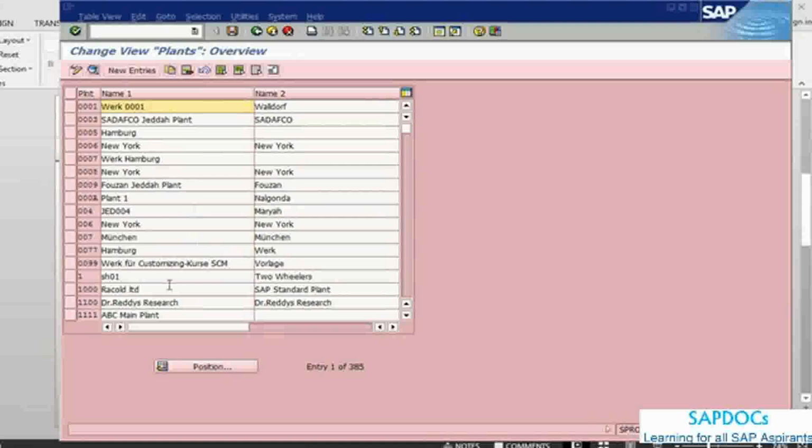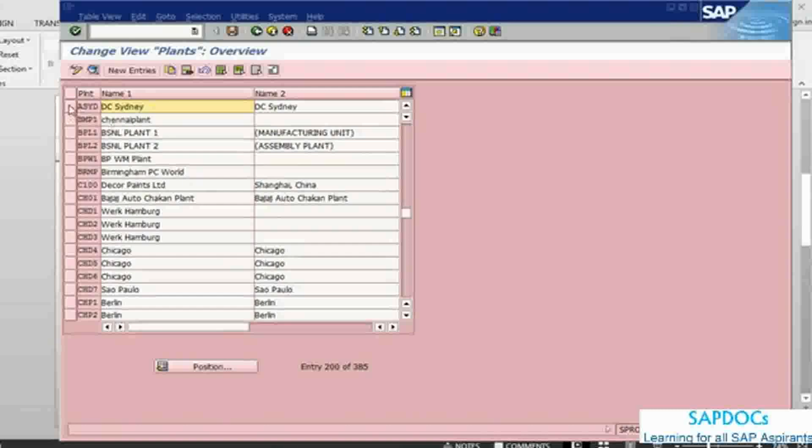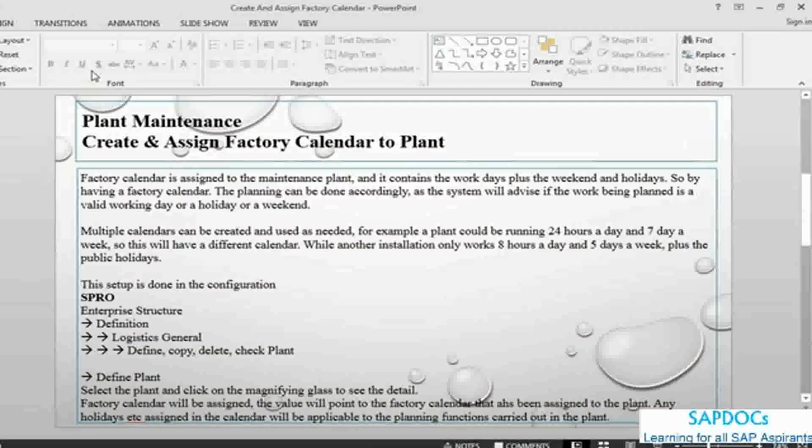Okay, so let's pick up a plant. This is a plant that I want to look at, Sydney DC, and then I will go into details. So I've gone to the plant, clicked on the magnifying glass to see the details, and then we can see here that the factory calendar has been assigned.